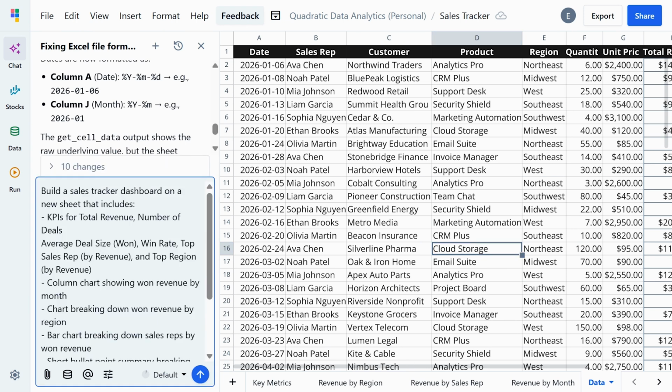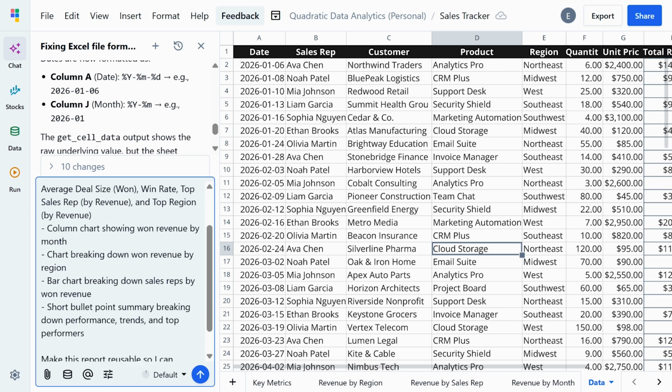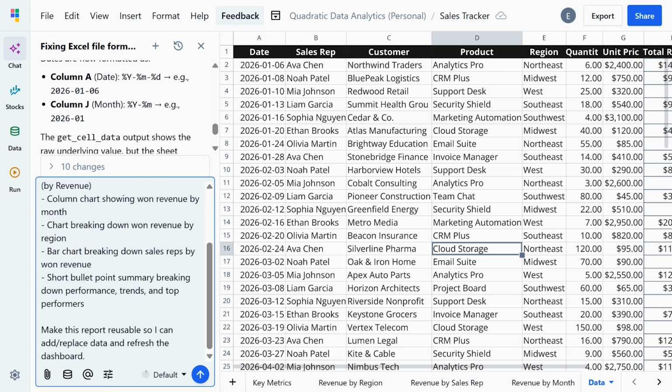So over here on the left, I have given Quadratic a prompt to build everything that I want. With Quadratic, you can easily build this one chart at a time, but basically I'm telling it to rebuild the report that I had in Rows. So I'm telling it to build a sales tracker dashboard on a new sheet that includes all of these different things that we had on the Rows report. And then at the end, I'm telling it to make the report reusable so I can add, replace data, and refresh the dashboard. And then I'm hitting submit.